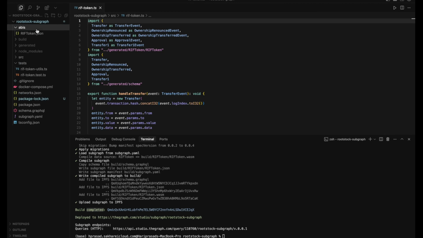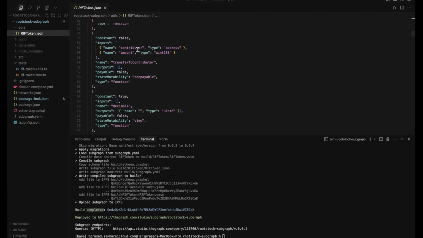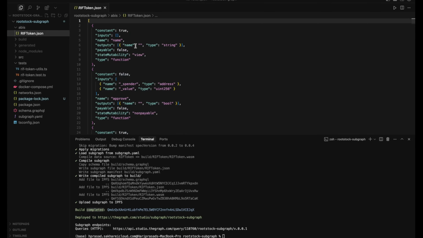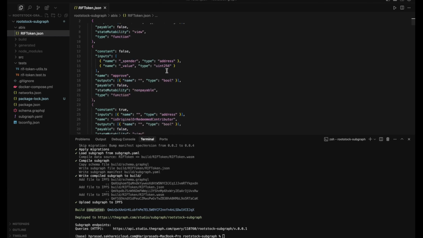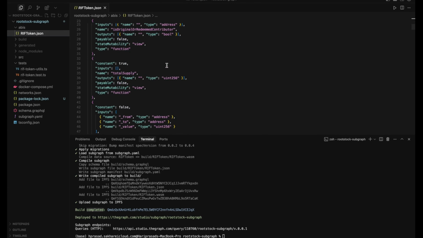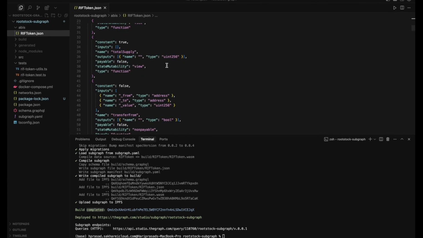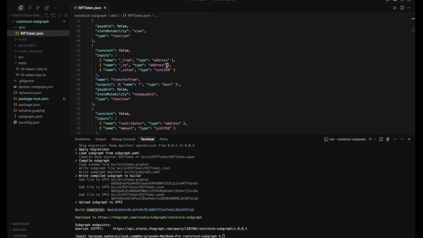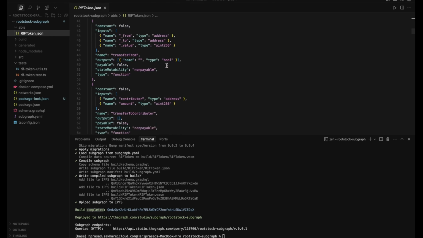Into which the first folder is ABIs. Basically the purpose of this folder is that it stores ABI, which is Application Binary Interface files, for the smart contract that our subgraph will be indexing. So why do ABIs matter? ABIs describe the structure of the smart contract, its functions, events, and data types. The Graph uses this to decode blockchain data and understand which events to listen for and how to interpret them.